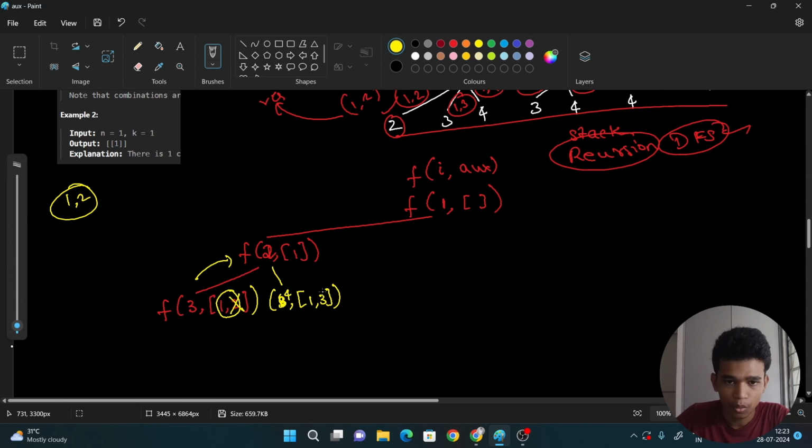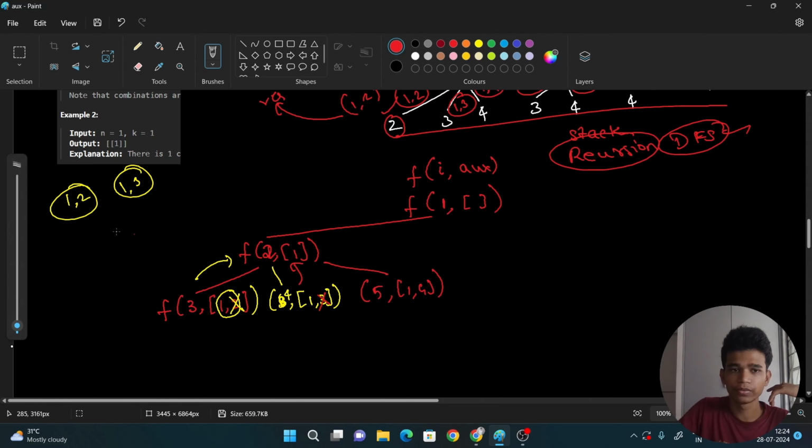Now see here. What is the value here? This is of length 2. So I will take this as our result. Fine. Now again backtrack. While backtracking, what should I do? I should remove this 3 and backtrack. Okay. Now whether I can take 4? Yes, sure. You can take this 4. So 5 comma 1 comma 4. Now also it is of length 2. So I will take this 1 comma 4 and I will backtrack. While backtracking, what should I do? I should pop this 4 out.